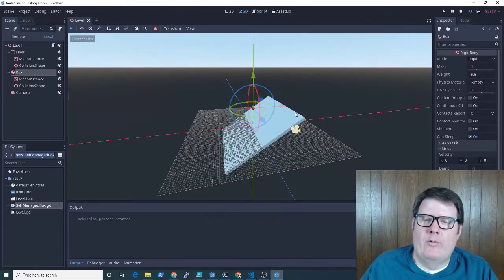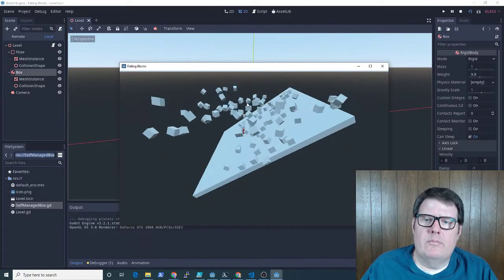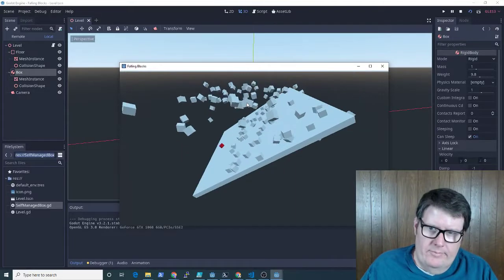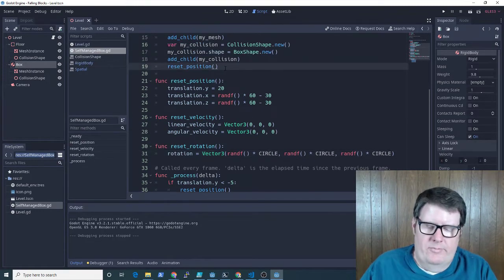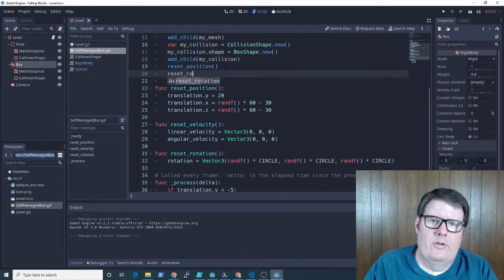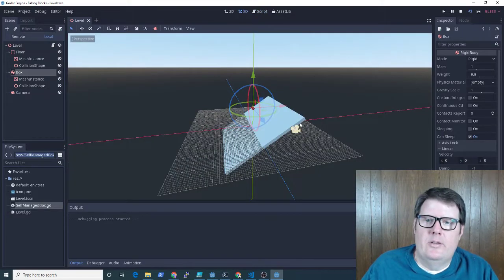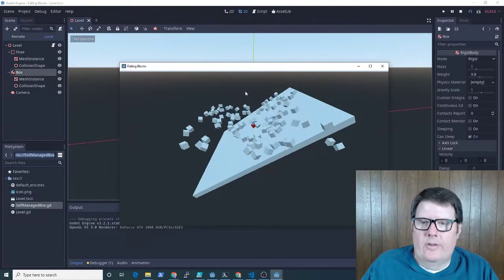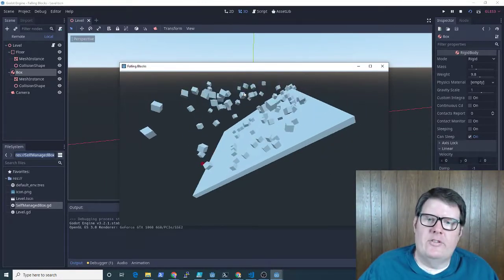So that should make them in random rotations when they spawn. Or wait, okay, when they respawn. Because I'm resetting rotation here, but I didn't reset rotation here. While I'm here, I'll go ahead and reset velocity. Although currently that's meaningless, but while I'm thinking about it. So now they appear jumbled at random rotations, random positions.